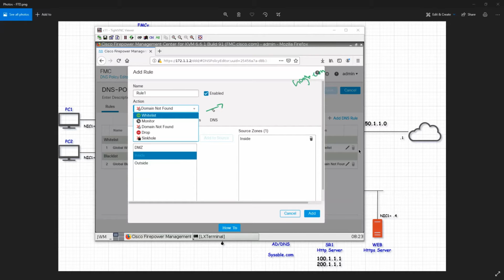If you want to monitor, that's okay. If you just want to generate the events or something, that's okay. Or if you want to say that anyone who is going to google.com, in return the FTD will give a response that the domain is not found. And dropped, which is straightforward, that means the traffic will be dropped. Sinkhole, this is very interesting. This is the main thing which we are going to do.